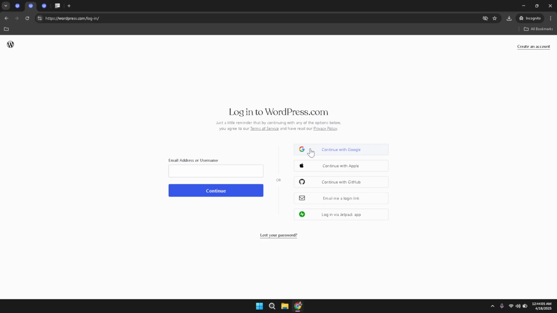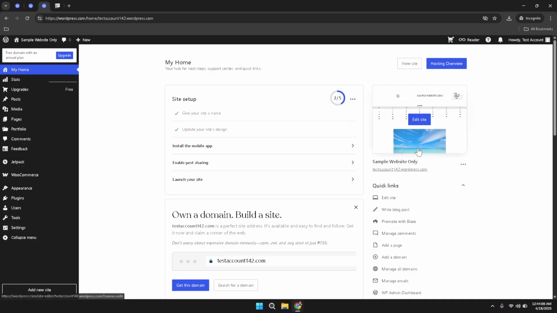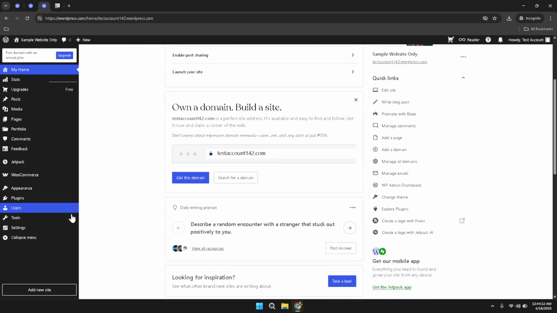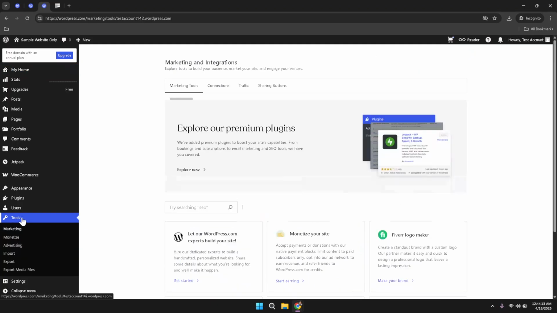This method is a quick and reliable way to access your WordPress account without needing to remember additional login details. Once you have signed in using the Google option, you will now notice various management features available on your screen. Your attention should now be directed to the Tools section, which can be easily accessed by clicking on the Tools menu.